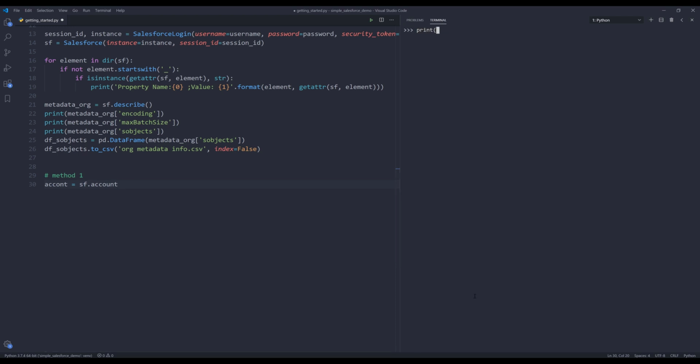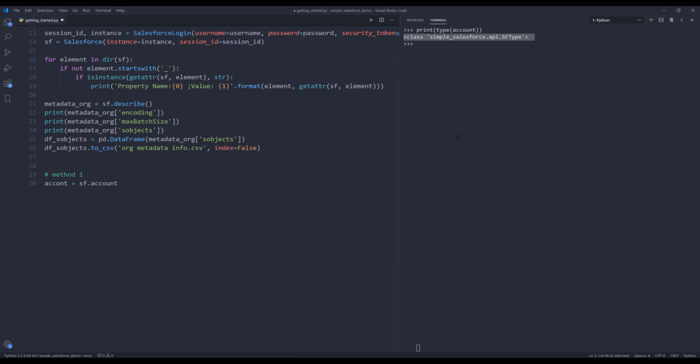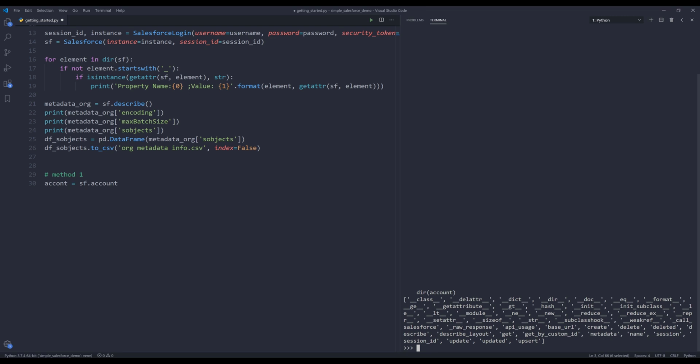So if I print the accounts object data type, it's returning as an SF type data type. The reason why I'm showing you the data type is because for method number 2, I'll show you how to use the SF type class to create an object instance, which is my preferred method. And if I print all the available attributes and methods of the accounts object, it will return a couple of items.